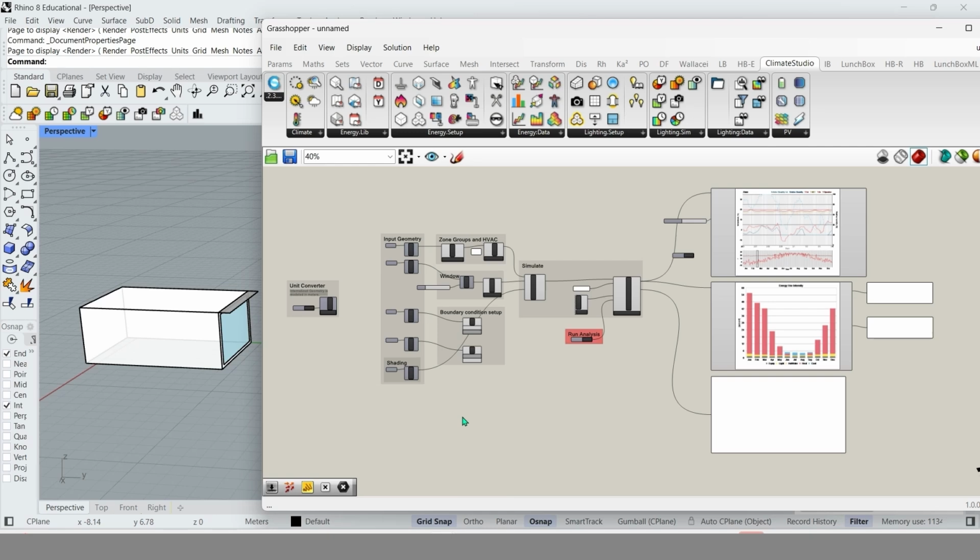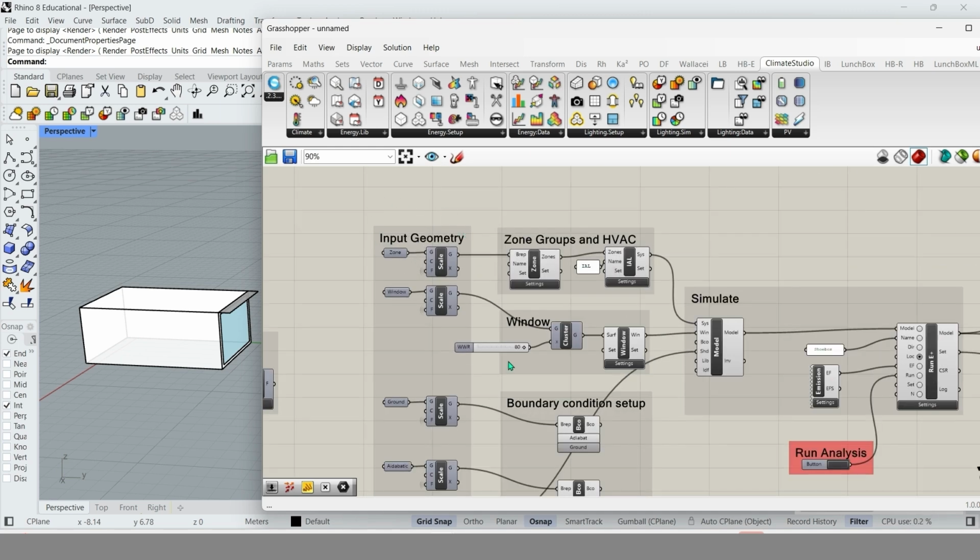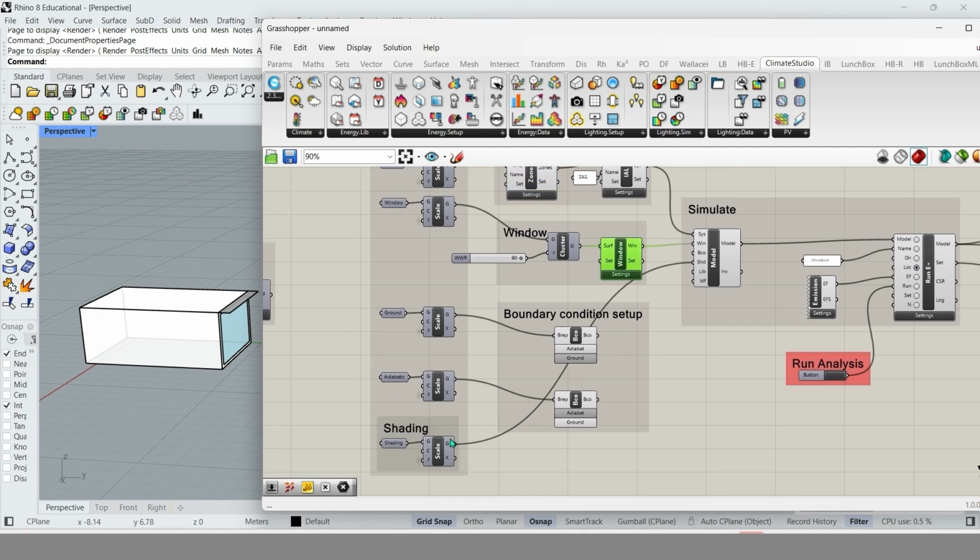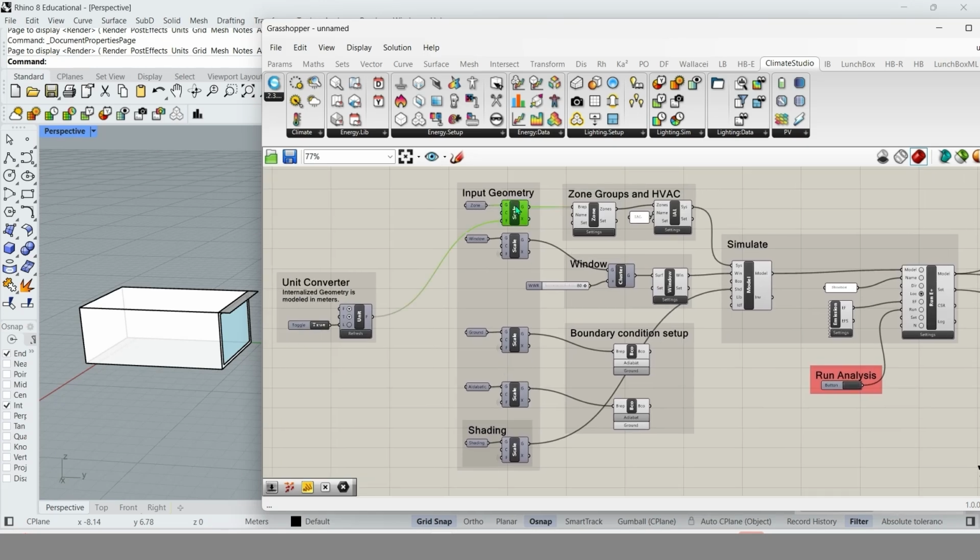Let's take a closer look at the simulation unit system using the shoebox energy model. We have the input geometries here, internalized in these data placeholder components. The geometries are then scaled by a factor and then fed to these components to create zones, windows, shading, and boundary conditions. The scaling factors are controlled by the unit conversion factor.